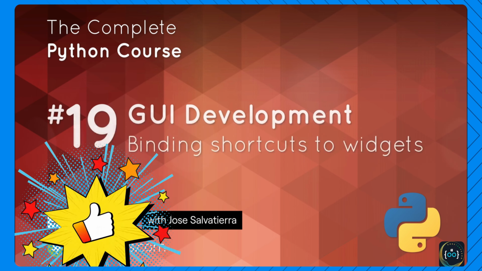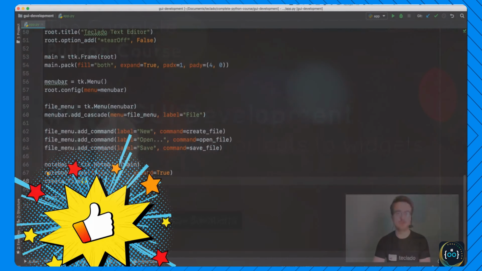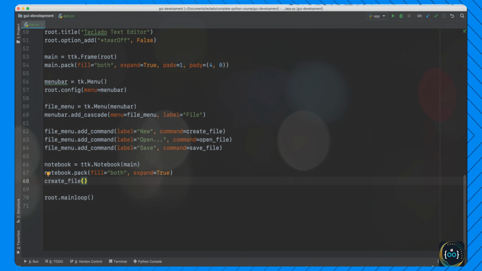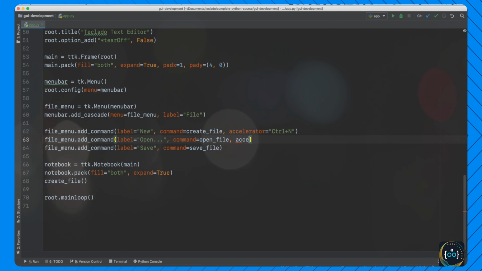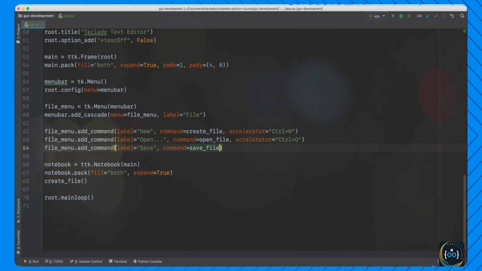In this short video, we're going to be adding shortcuts to our menus. Let's begin by going into the add commands down here and add an accelerator. This is some text that will be shown beside the menu bar as if it were a shortcut. So we will say CTRL plus N for new, the accelerator for open is CTRL plus O, and the accelerator for save is CTRL plus S.